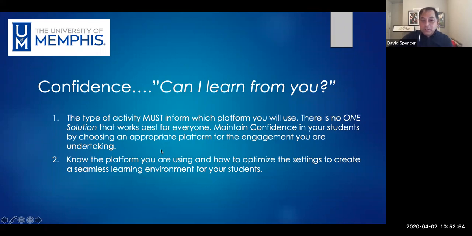There isn't one solution that works best for everyone or every situation. And I think to maintain confidence in your students, we have to choose an appropriate platform for the engagement that you're undertaking. And I'm going to talk a little bit later about something that I'm very keen on, that is layering of technology, both synchronous and asynchronous.